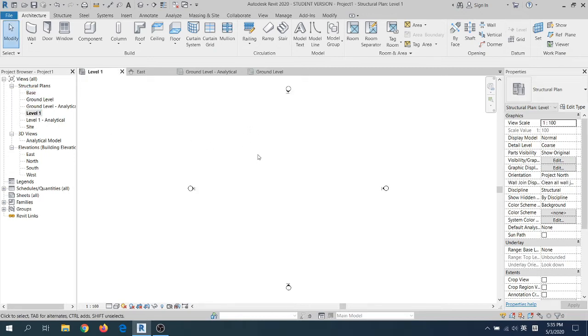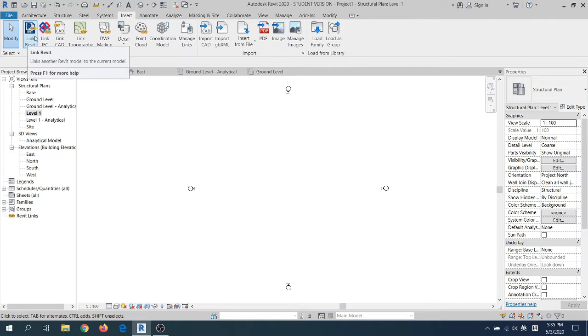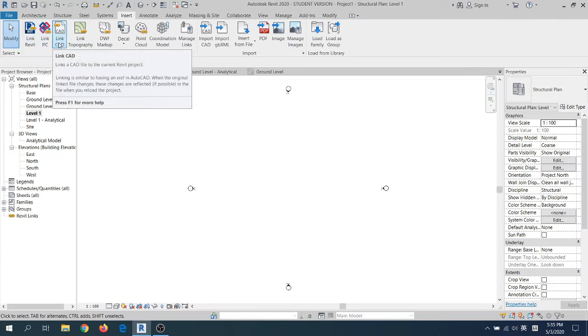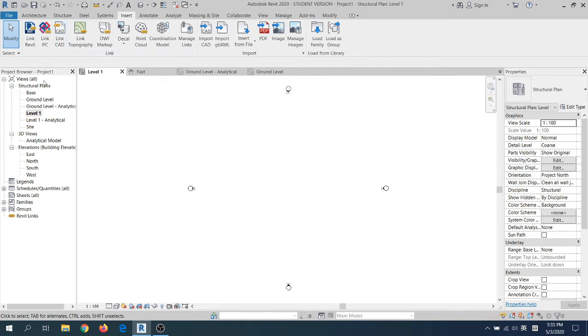We did an architecture floor plan previously. Now we can redraw the grid line as we like, or we can insert the previous Revit or even the CAD drawings that we prepared in order to use it as a grid line guidance for us to draw the grid line. So we can click insert. You can either link it to Revit or link it to CAD. We did export the CAD file previously, so we can try to link it to CAD accordingly.